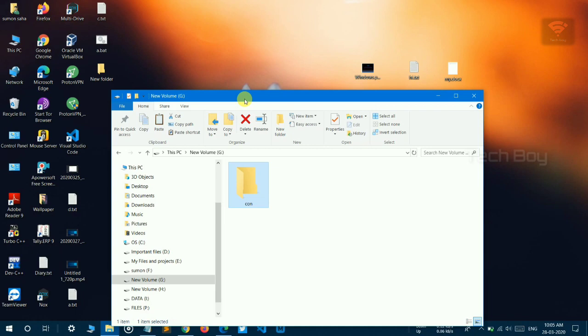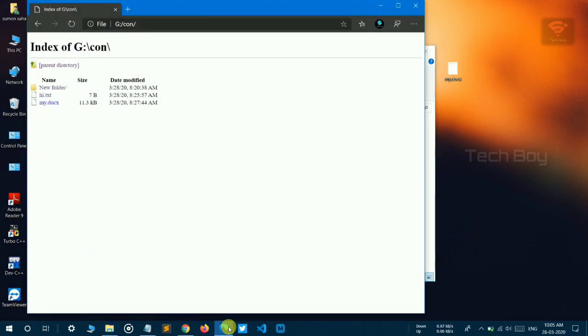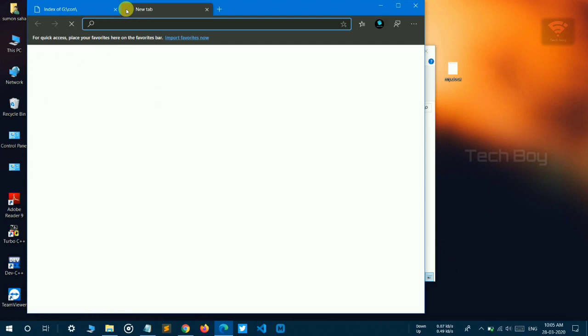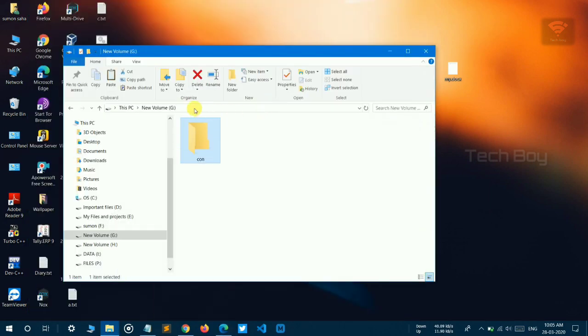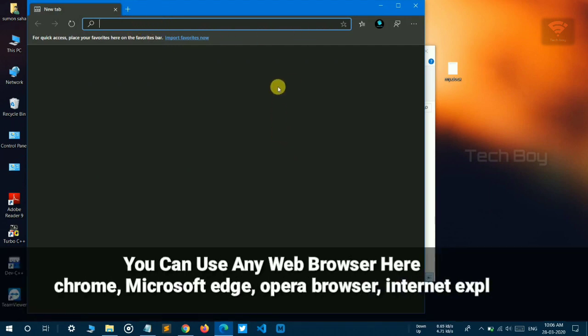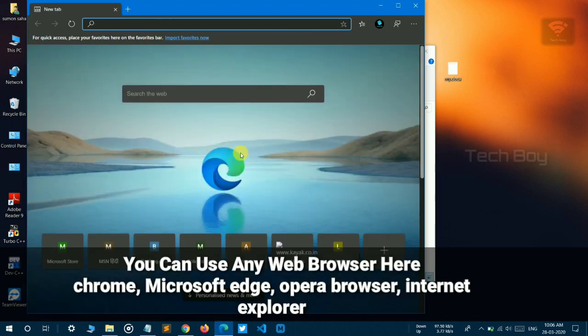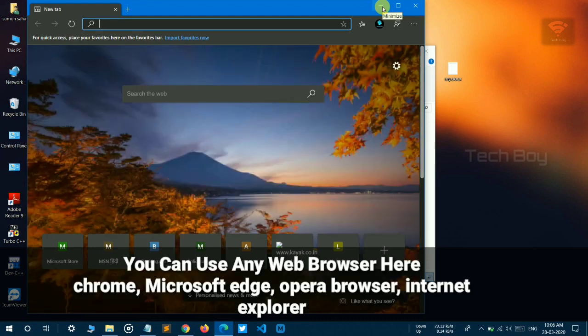So how do we see these files and folders? Let me show you the trick to see the files and folders in this con folder. For that, let me open a new tab. Now you have to paste this drive path in that address bar. Here it's called the address bar. You can use any web browser for this. Here I am using Microsoft Edge. You can use Google Chrome, Firefox, Opera, anything you have on your PC.